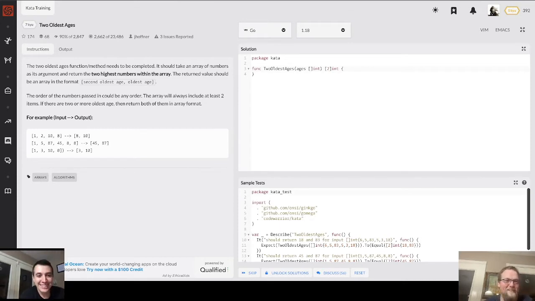Okay. Should take an array of numbers as its argument and return the 2 highest numbers within the array. So we just got to sort some array. The return value should be an array in the format of second oldest age, oldest age. Interesting. The order of the numbers passed in could be any order. The array should always include at least 2 items. If there are 2 or more oldest ages, return both of them. So it looks like it could be unsorted, so we first have to sort it. Alright, so let's sort it.